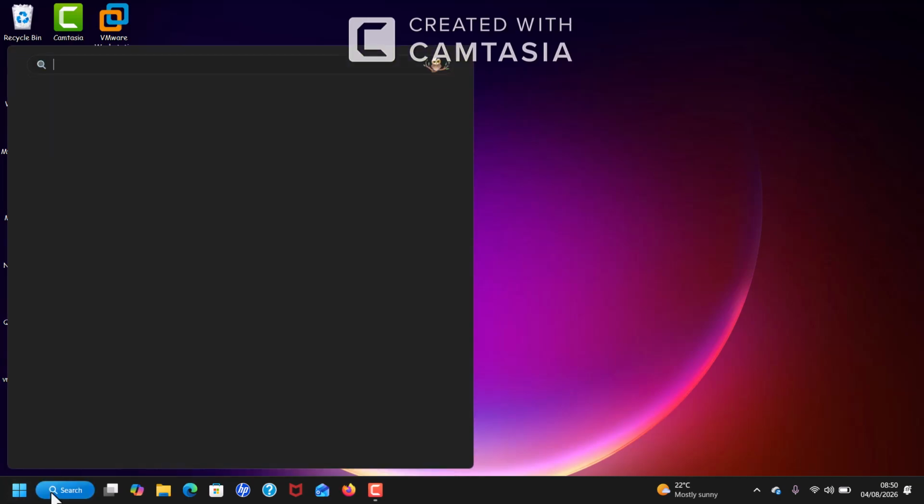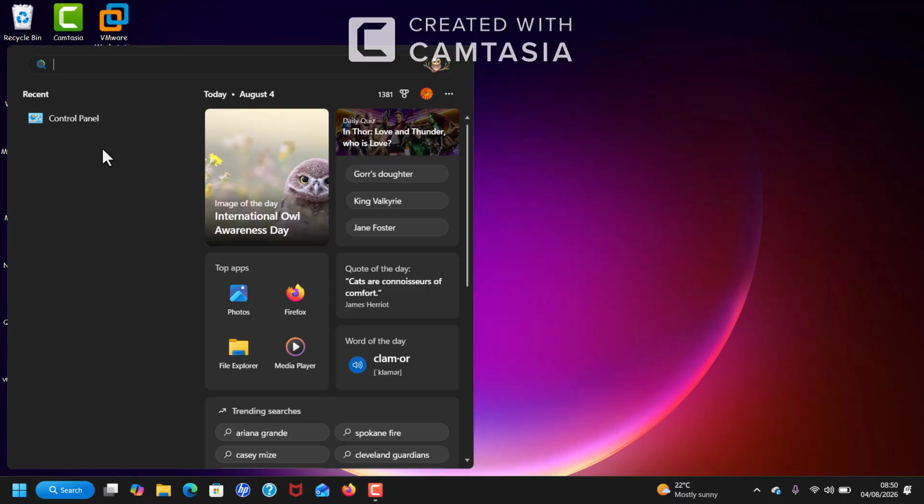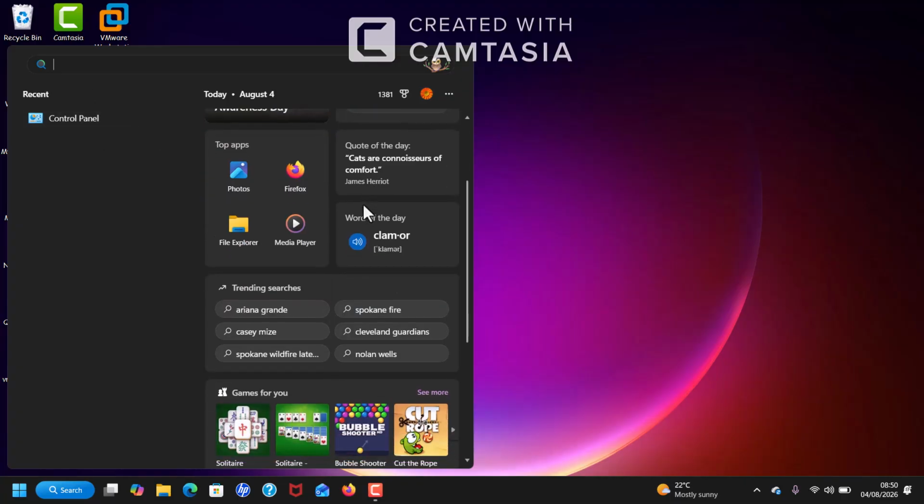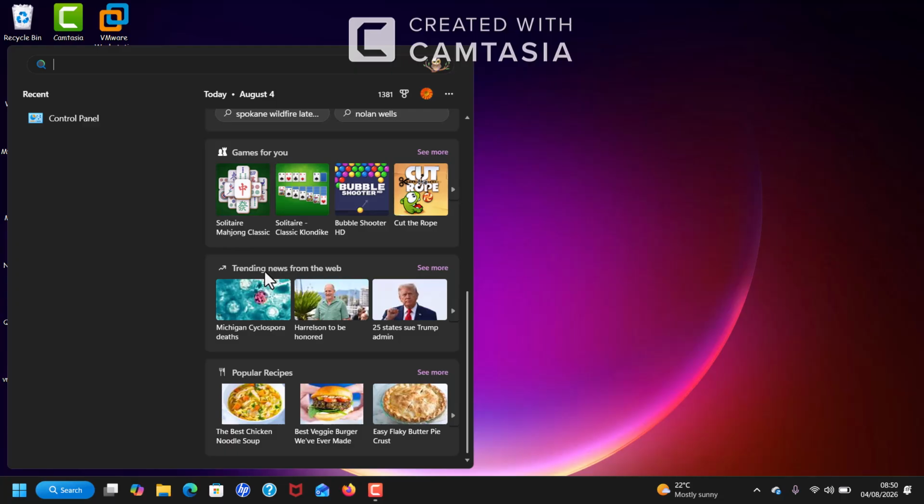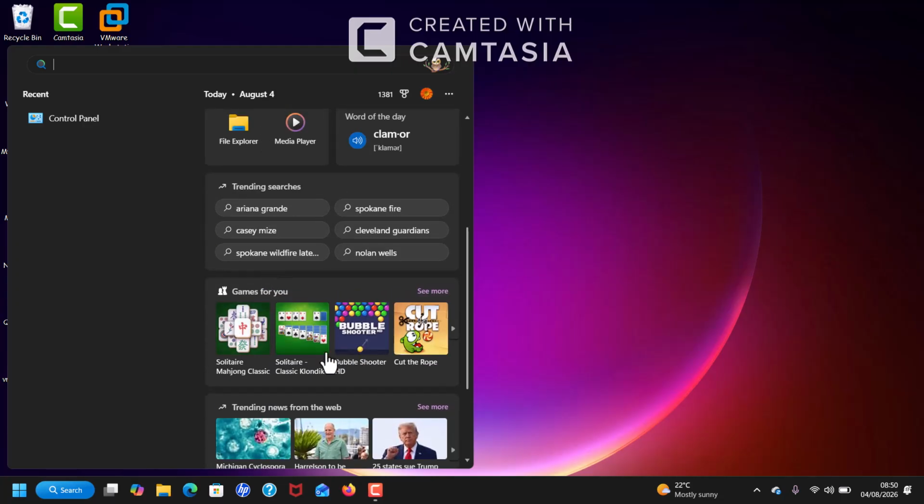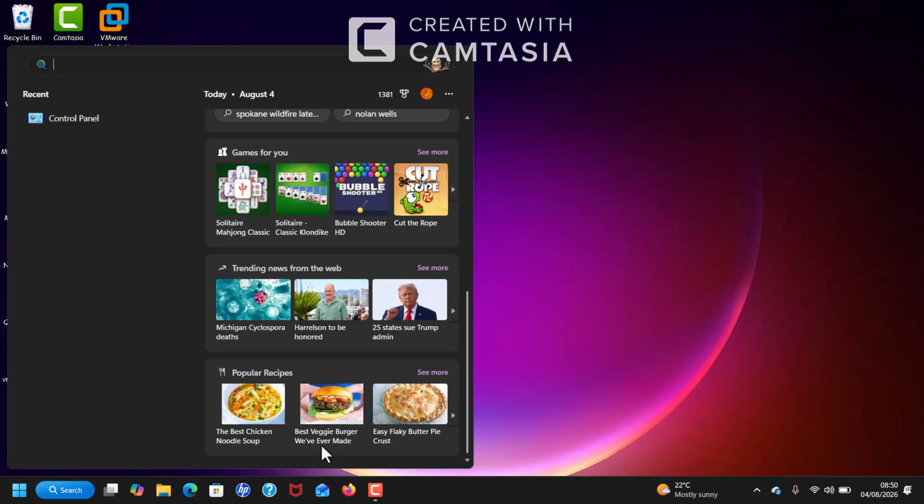And the search bar as well, where I can verify findings and see here. We have a control panel. We have the news, events, etc. With games for you. And trending more from the web.